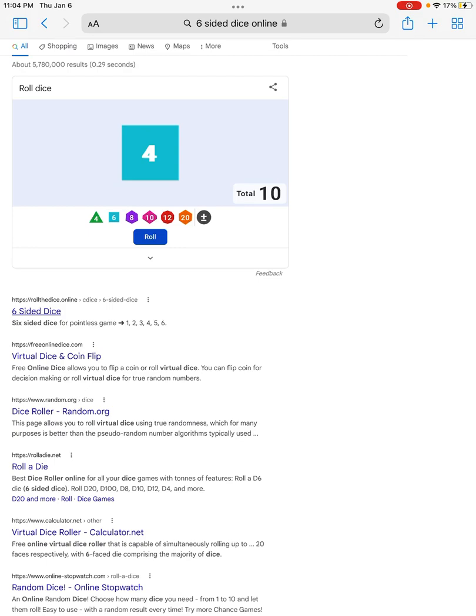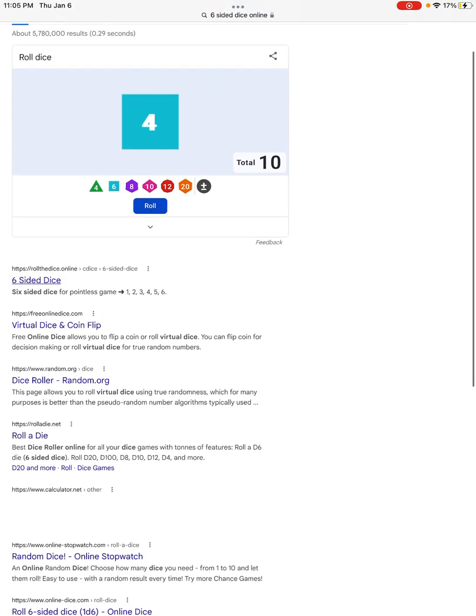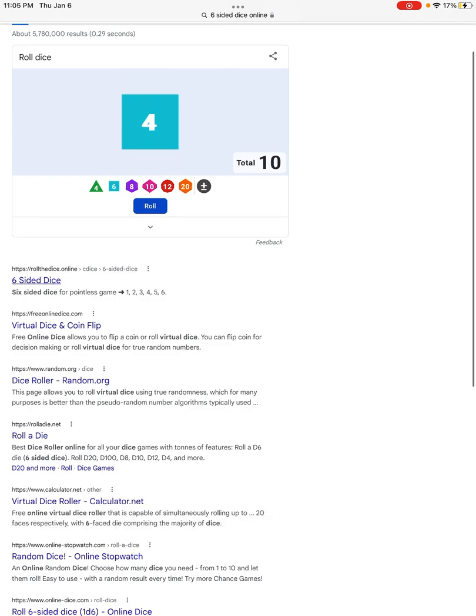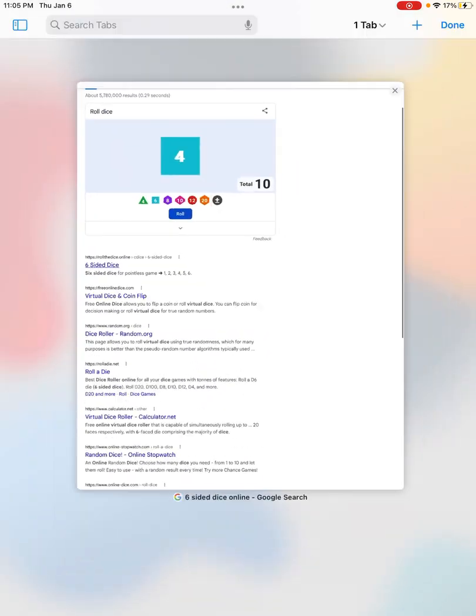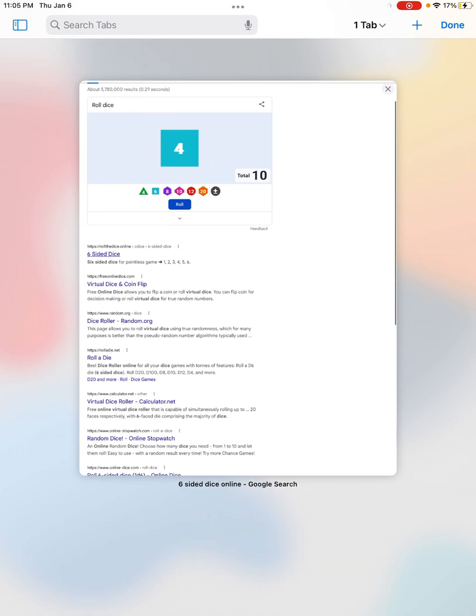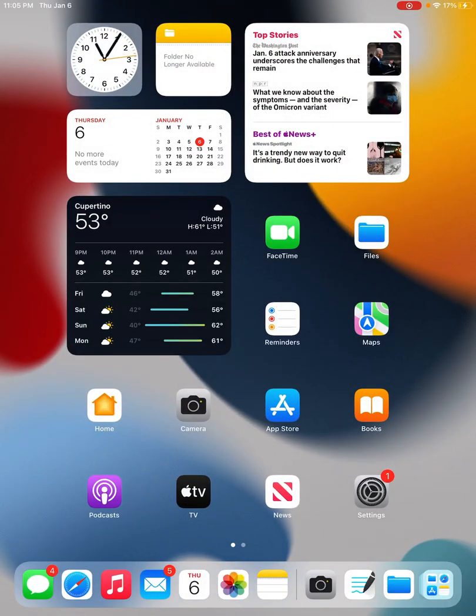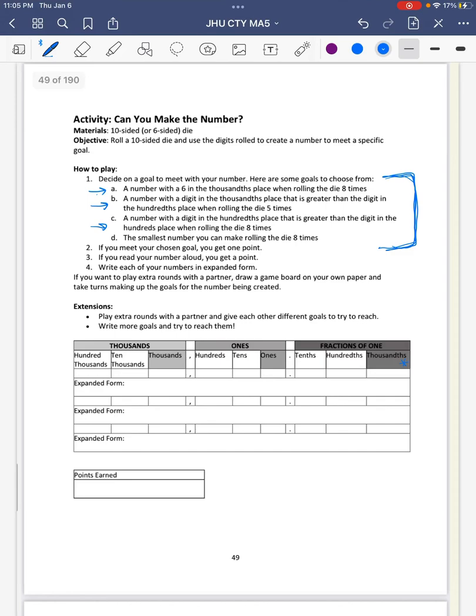If it'll let me. My screen is being a little sensitive. I don't think it's going to let me roll, unfortunately. So let's just say I rolled a die, and these are the numbers I got. So I'm rolling a 6-sided die. These are the numbers I got. And I roll 8 times.